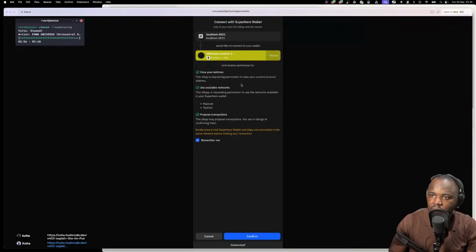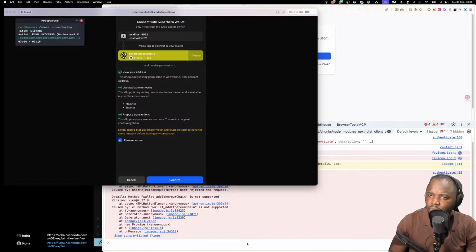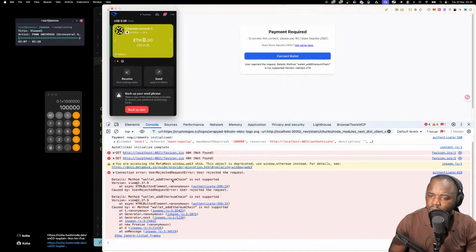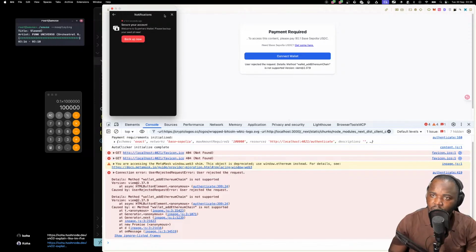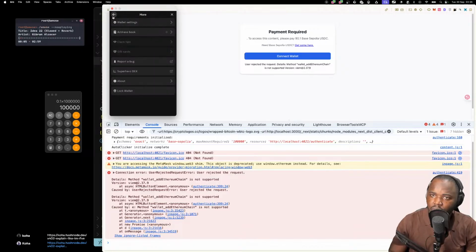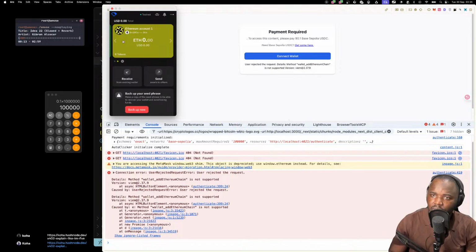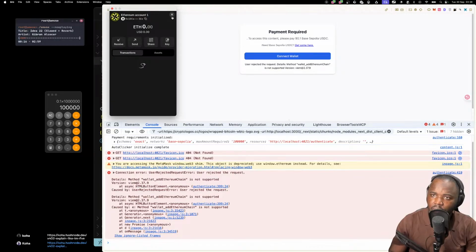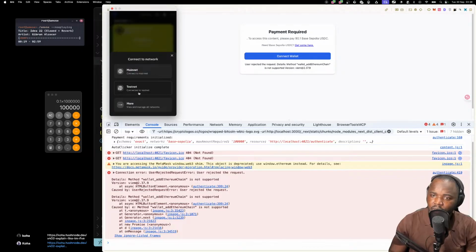It says connect to Spiral Wallet only if you trust the app owner. Okay, confirm. I'm trying to connect. Okay, so let's actually get some tokens on this for Base Sepolia. So I'm going to try wallet settings, network, testnet. Okay, we can see testnets. But what testnet is it?